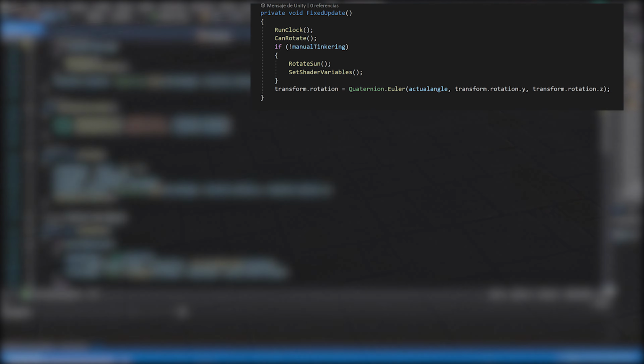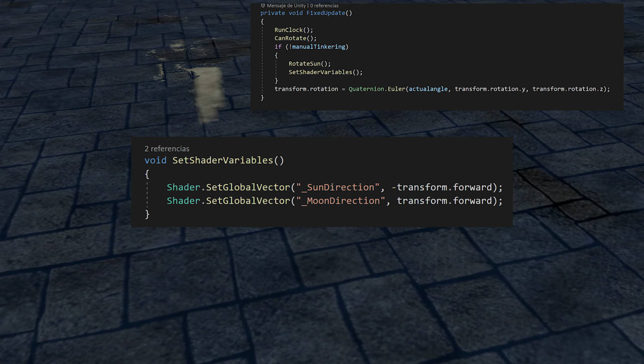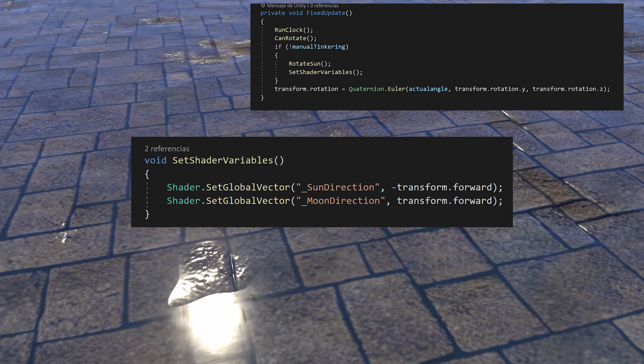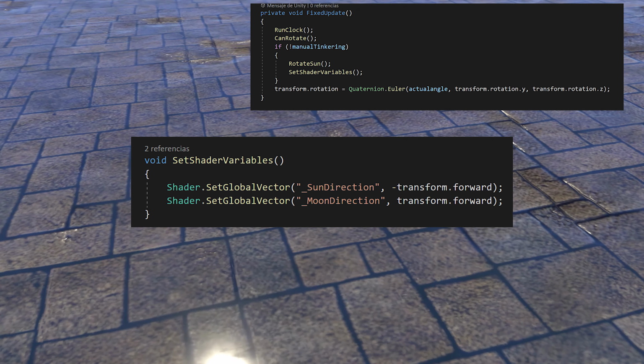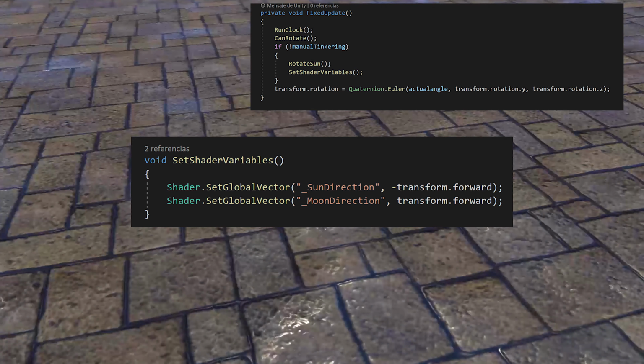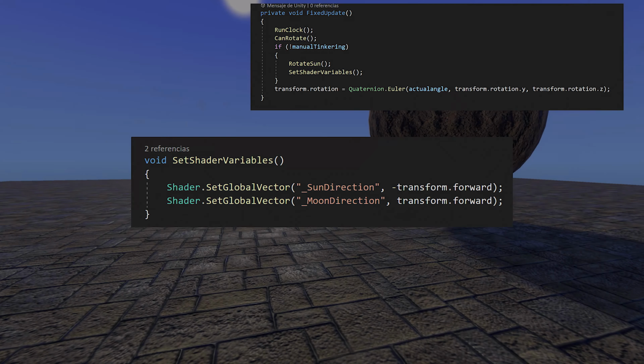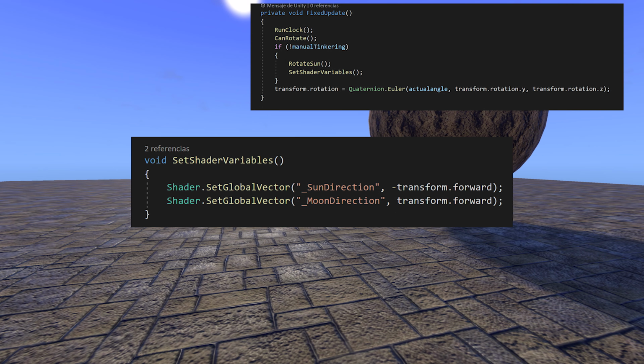The next part of the code is set shader variables. As you probably know, this part of the code is pretty clear about what it does. It basically sets the shader variables, and the shader variables we're setting are for the skybox. So we simply gather which direction the sun is looking at now, and we send that to the skybox, so the skybox can correctly update the position of the sun in our perfect and beautiful material that you've probably heard about before.